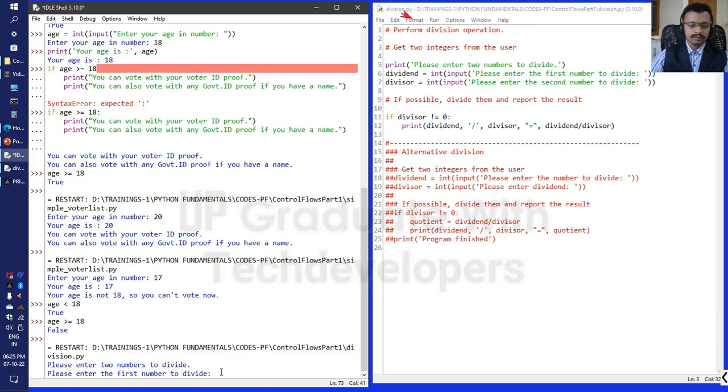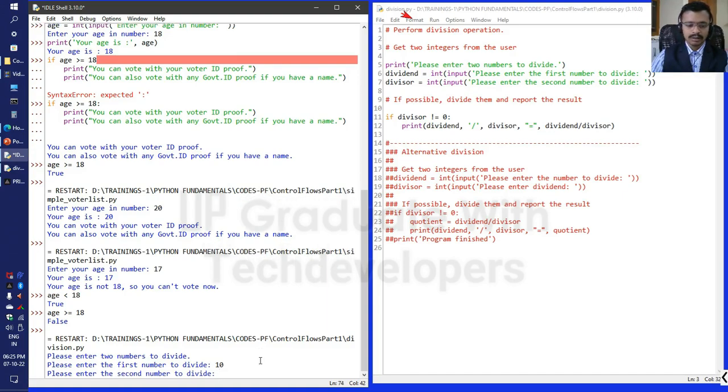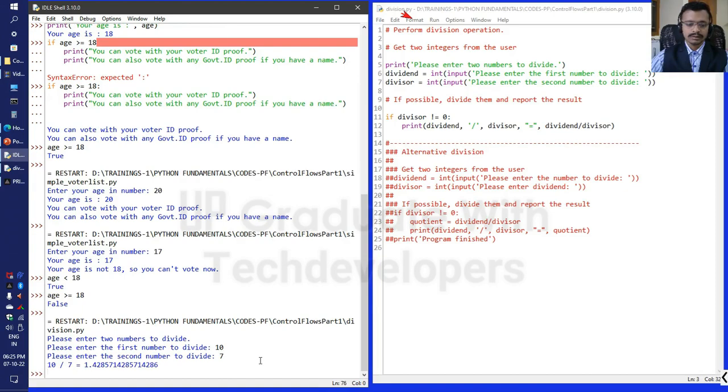So we need to enter the first number to divide. This is nothing but the dividend. So we need to enter a larger number, say for example 10, and divisor, for example 3 or 7. So 10 by 7, regular division.